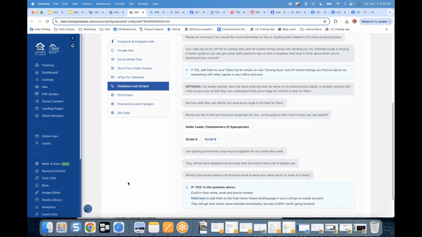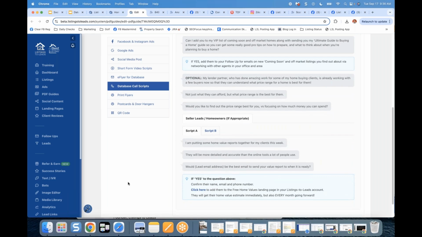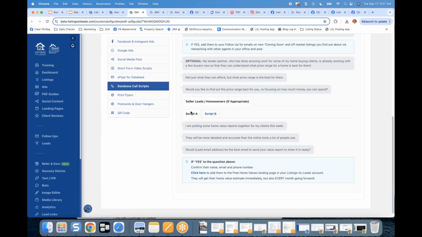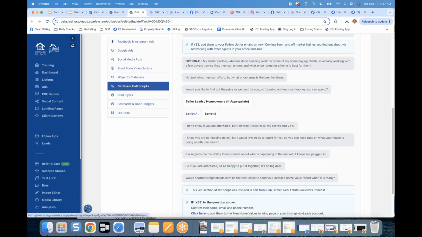Right. Optional. You can see there, my lender partner, who has done some amazing work for some of my home buying clients, is already working with a few buyers now so they can understand what price range for a home is best for them. Not just what they can afford, but what is actually best for them in their budgets. Would you like to find out what the best range is for you versus just focusing on how much you can afford? So you get the idea, right? And there's an A version and a B version.